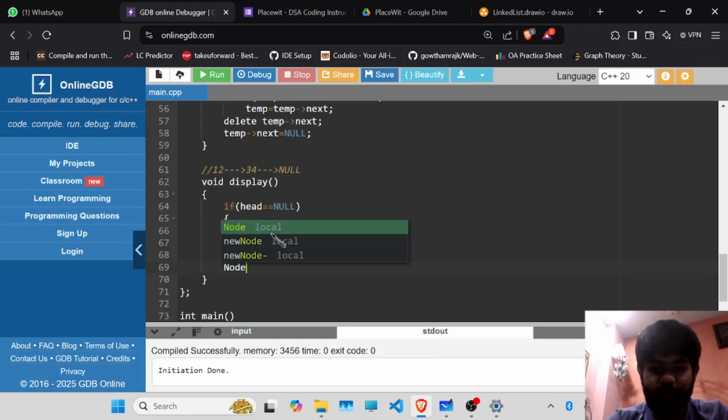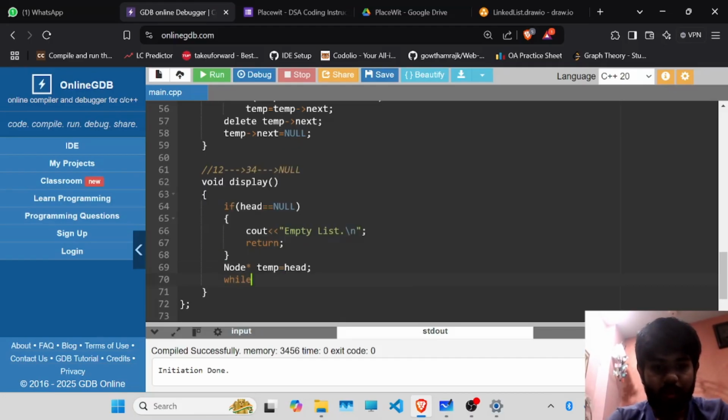In other cases, let me take a temporary node temp, which will store head, and I will keep on iterating across the list until I find a null.